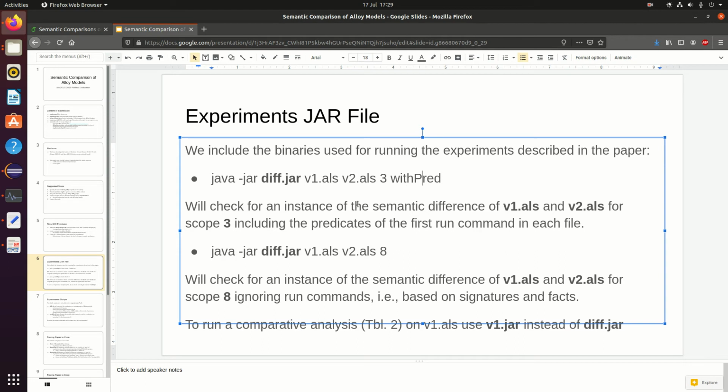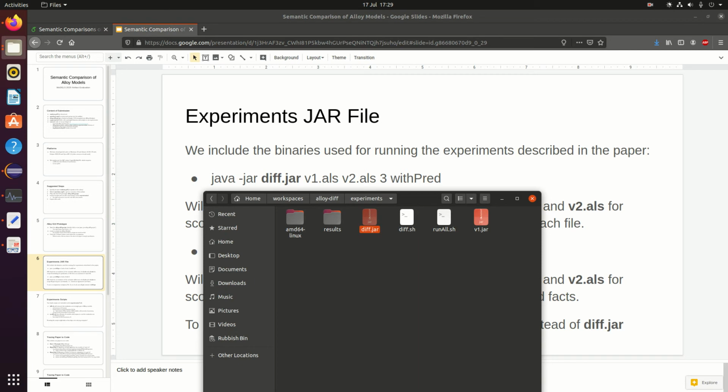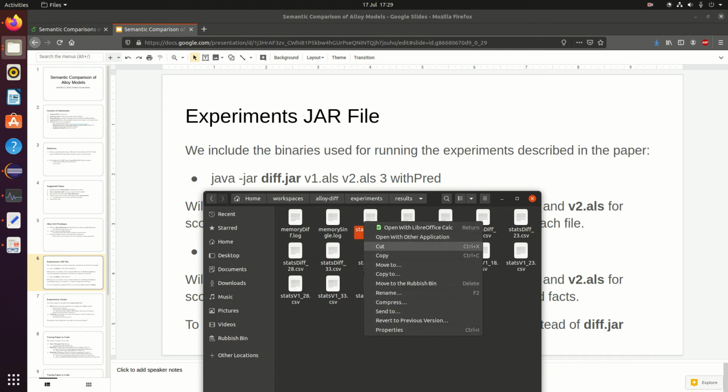So it will basically run a semantic diff and check whether there's an instance, and then it will print out the information of whether it found an instance or not in a CSV file. So this way we can run our experiments. So this is the jar file. The results are all here. We can have a look what these experiments look like.